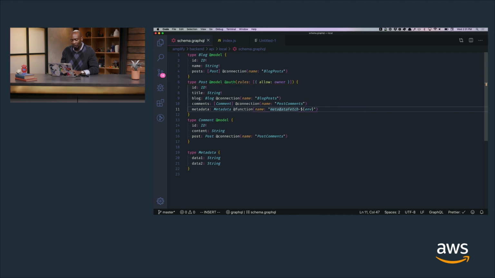My Lambda function is called metadata fetch, and I specified the environment here because it was created with Amplify, so anytime I change my environment, it's automatically going to make sure that I use the right function, and it's just going to append the specific environment that I'm using. So now, anytime I want to retrieve the metadata field in my post, it's going to call my Lambda function to get the information.